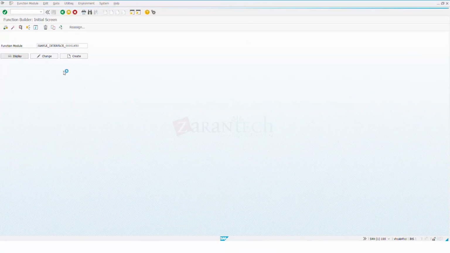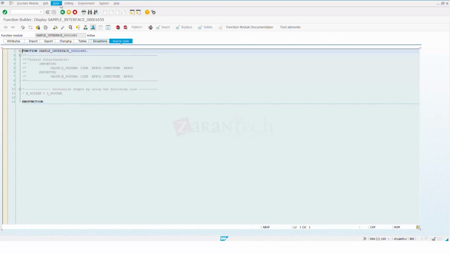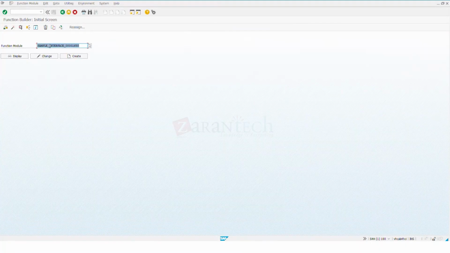But why are we opening this function module? I'm not sure. At least this morning we are not sure about so many things, so we have to go with it.